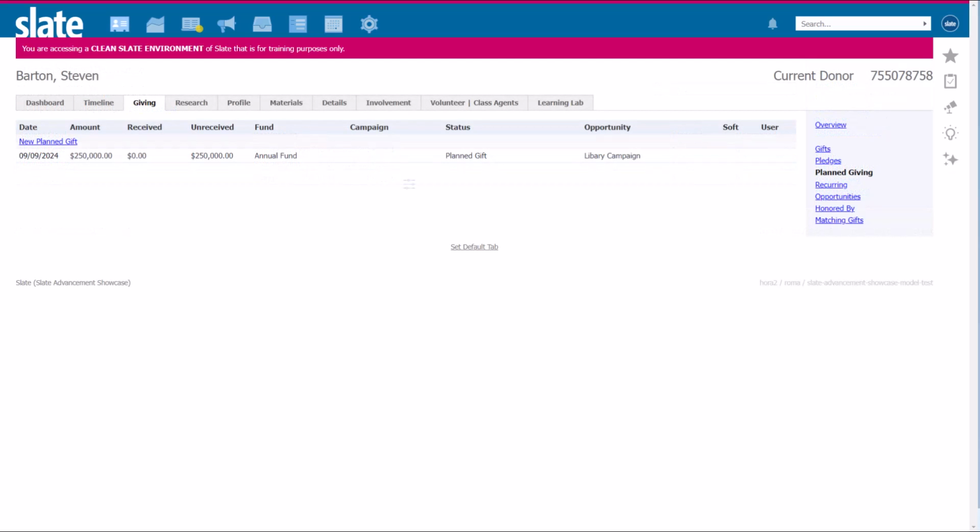With our fields mapped and our import processed, let's take a look at our work. As you can see here, on the record, we have a new planned gift linked to the library campaign opportunity. And that's importing a planned gift.